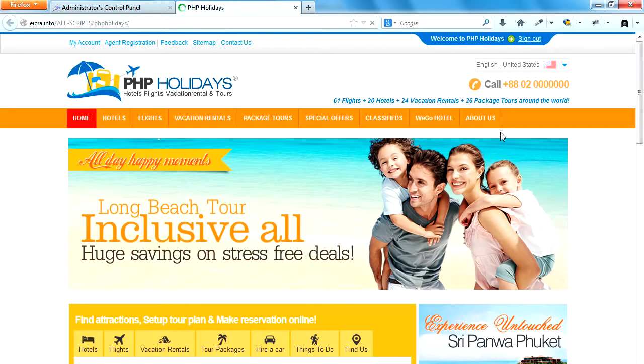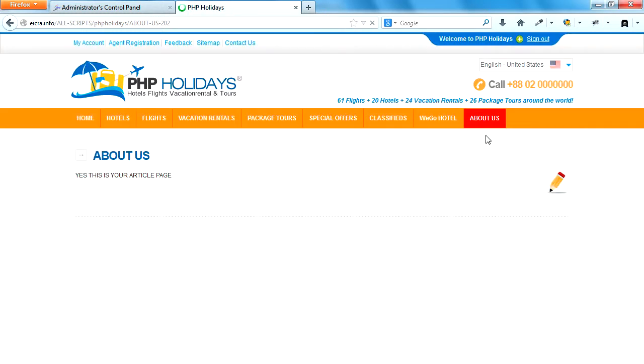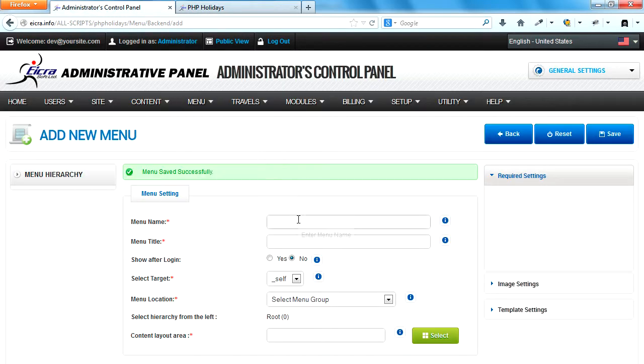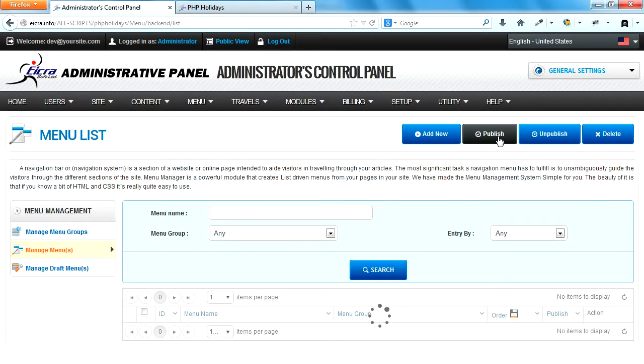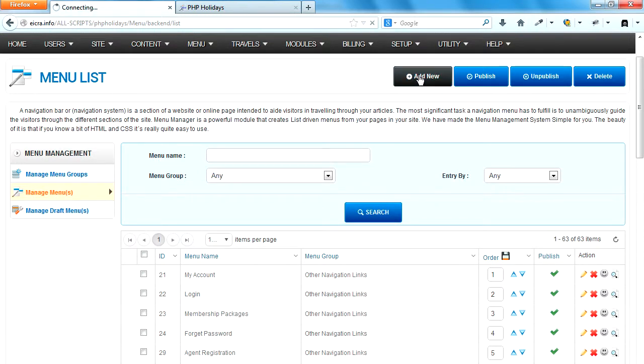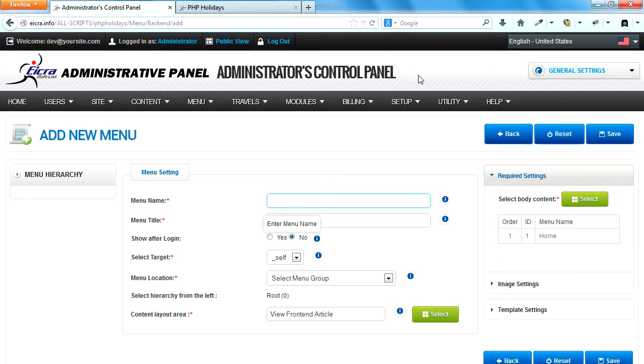Now I just refresh this page. I want about us menus here. Okay, yes, it is about us menus here. Let's click on that, and you can see a new article page brings. Yes, this is your article page. So, and look at the navigation link. The link is what we have written here. And now go back, and I'm going to create another menu to make it clear.